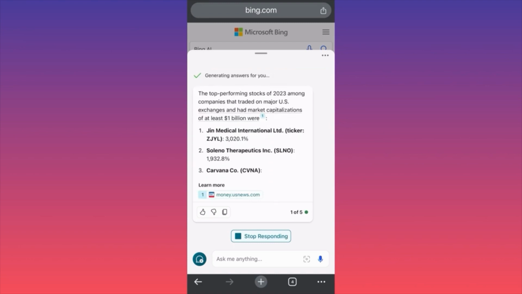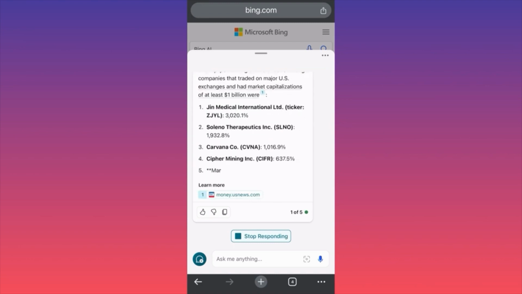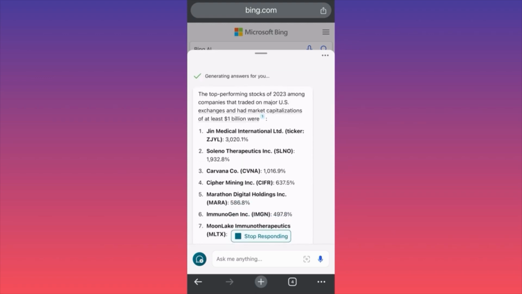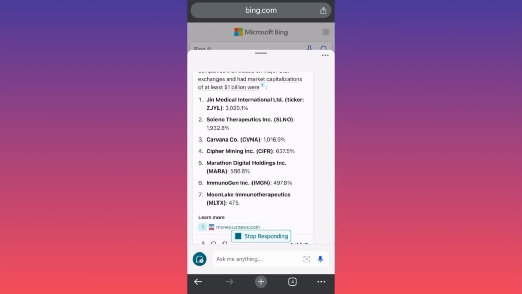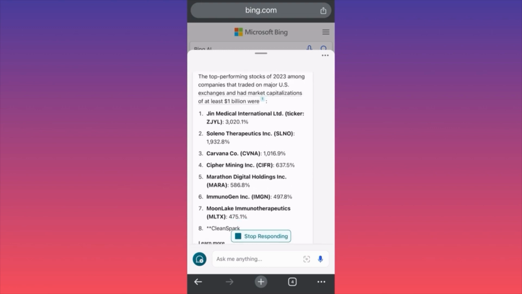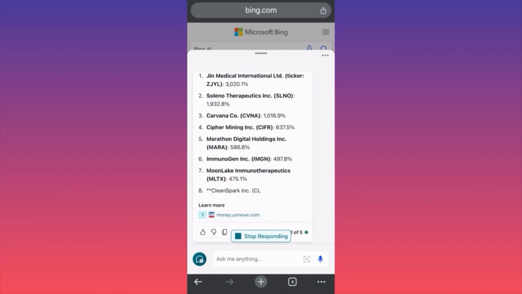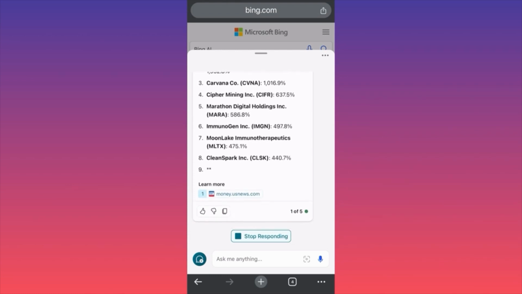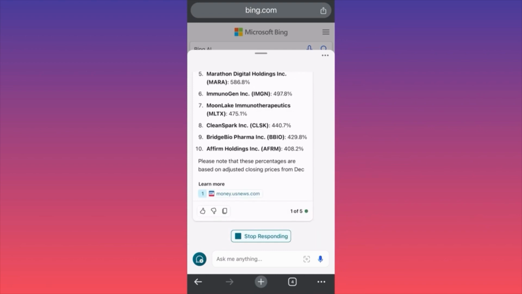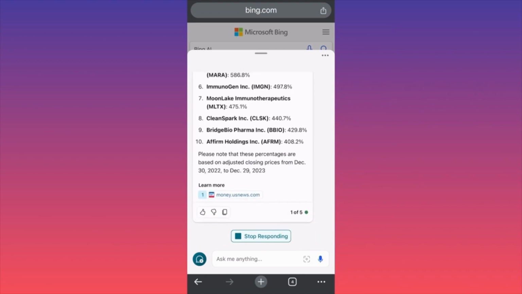The top performing stocks in 2023 among the companies that trade on the major US exchanges with a capitalization of at least $1 billion were Gene Medical International, 3000%, Soleno Therapeutics, okay, Carvana, 1000%, Carvana, my dear friends. Okay, BridgeBio.